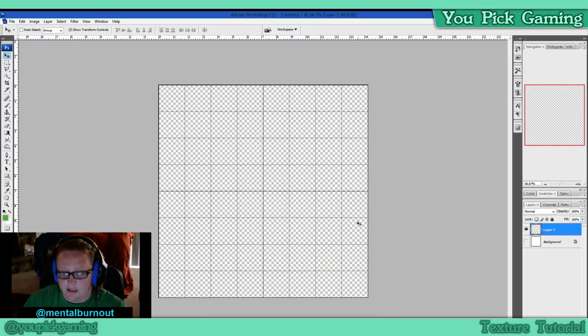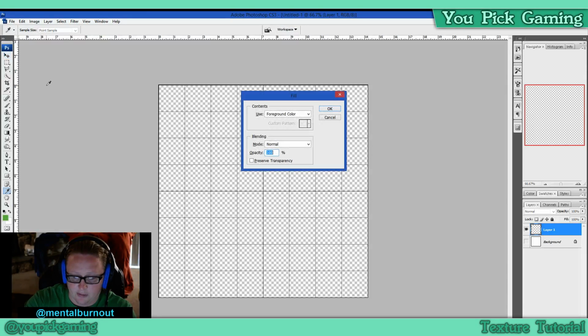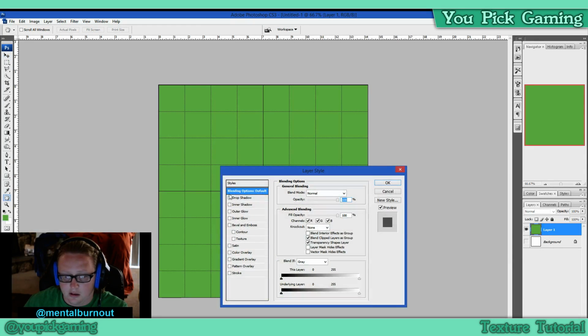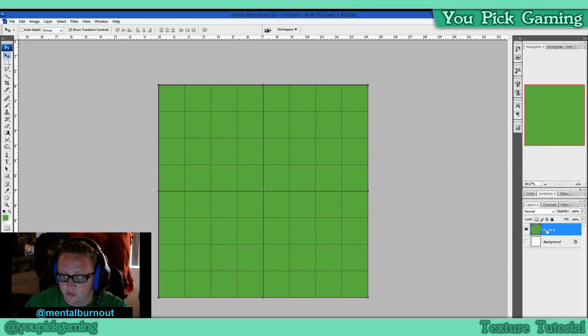We're going to have our base color, and then you want to go ahead and fill it. You can do this multiple ways, but if you just hold shift and hit backspace, it's going to bring this up. Little foreground color, hit OK. It's going to fill it in with green. Alright, so what we're going to do is rename this base.